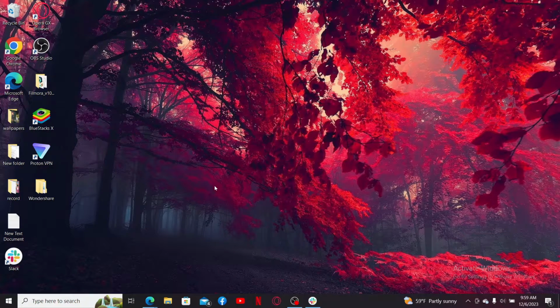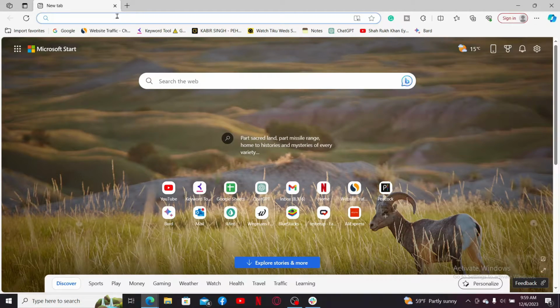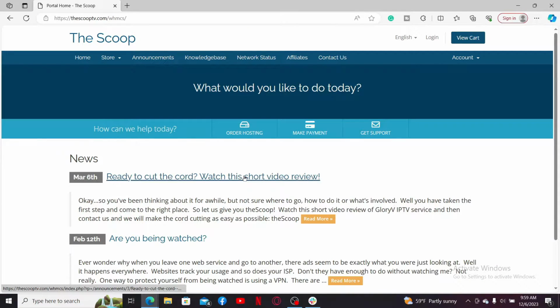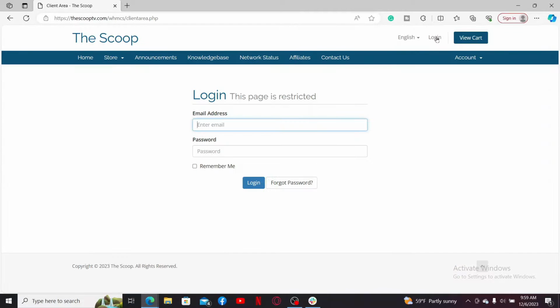First of all, open a web browser and into the URL box type in thescooptv.com and press enter on your keyboard. Doing this will take you to the official website for the Scoop. Now click on the login button at the top right hand corner, which will then take you to the sign in page.